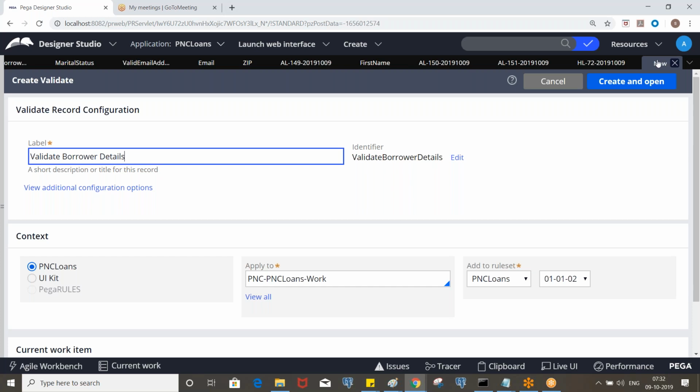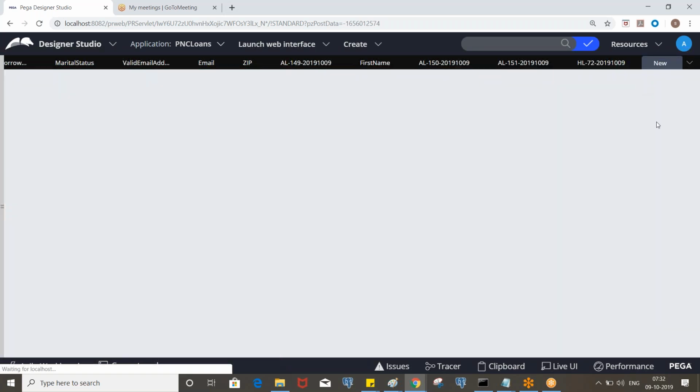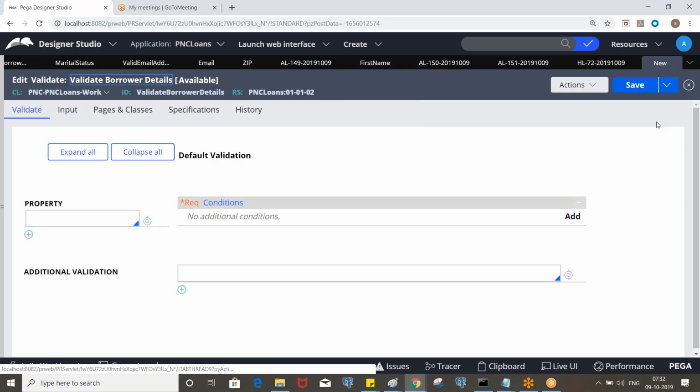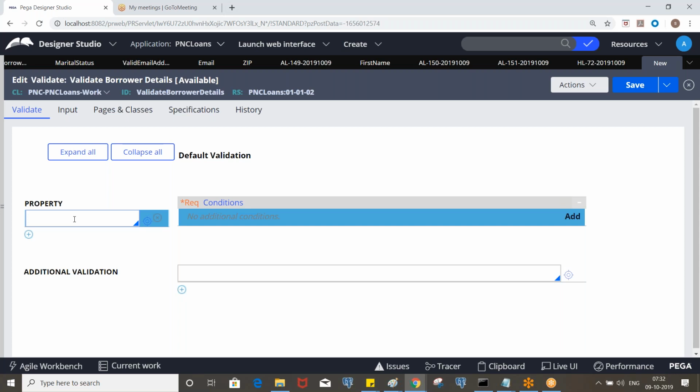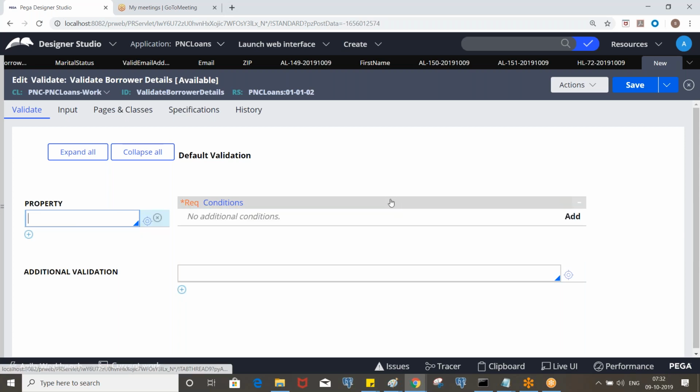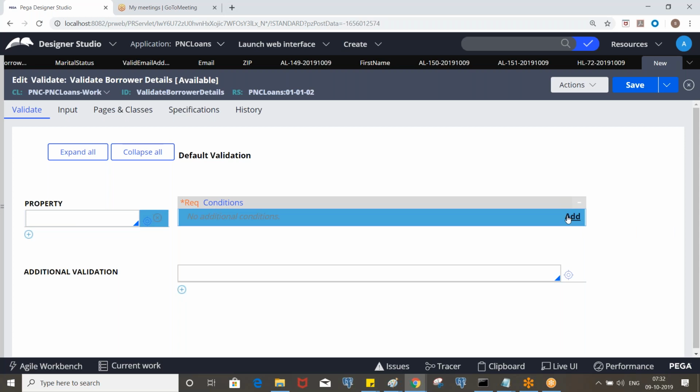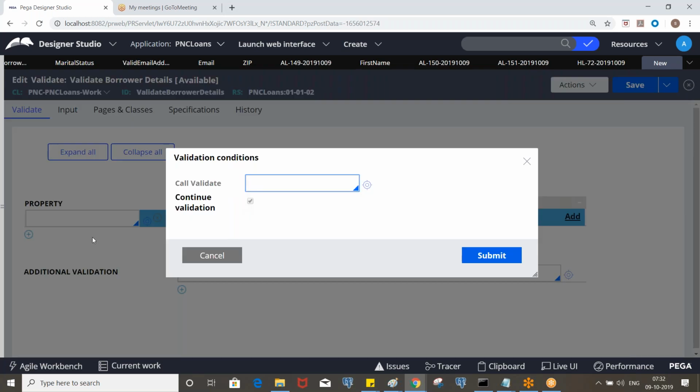Means you can put multiple conditions and validations. Clear? So this is the obj validate rule form, and here we call the property where we display the message, and here we put the conditions.